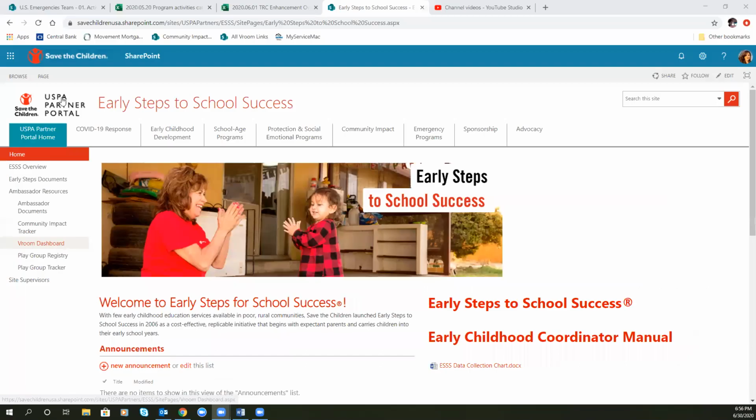If you go to the USPA Partner Portal, you select Early Childhood Development and click on Early Steps to School Success. It will take you to this landing page. On the left here are your ambassador resources, and we've got the Community Impact Tracker located here. For July 1st onward, you're going to put all of your play groups, those activities, in the play group tracker, but everything else is going to go into this Community Impact Tracker. So there are two trackers, and what goes in them varies by the activity.